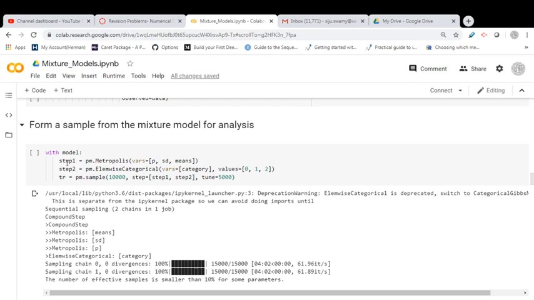I create samples in a compound structure. In step 1, I create a Metropolis sample. Metropolis means MCMC; the Metropolis sampling technique is a special type of MCMC. What are the variables I am going to model here? P is the probability captured from our Dirichlet distribution. SD, the standard deviation, is captured from our uniform distribution, and means is again taken from the clusters. Clusters means a normal distribution.